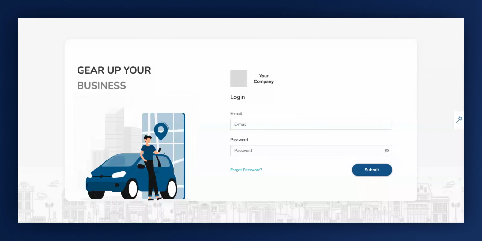Welcome to our tutorial on how to assign a trip to a driver within our dispatcher panel.